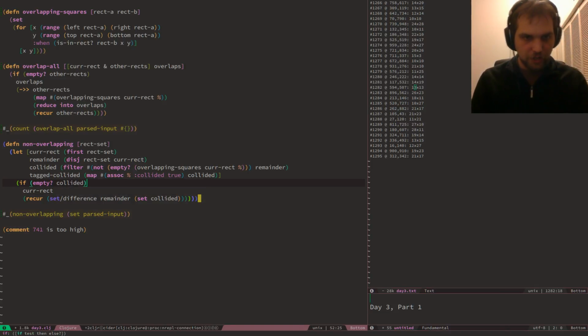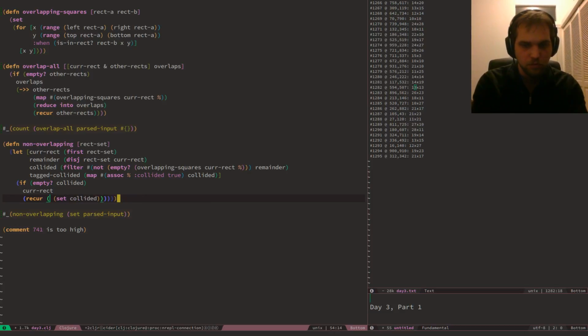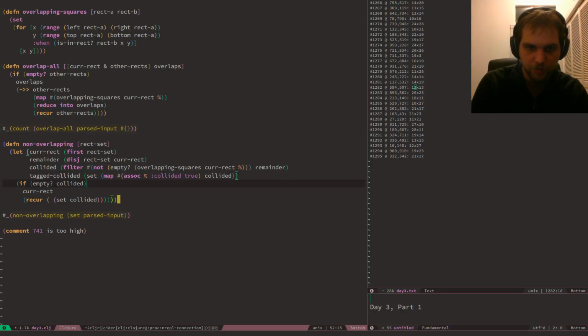So, if there were none that collided, then we'll just go ahead and return that rectangle. Otherwise, we'll continue with set. Turn this into a set.